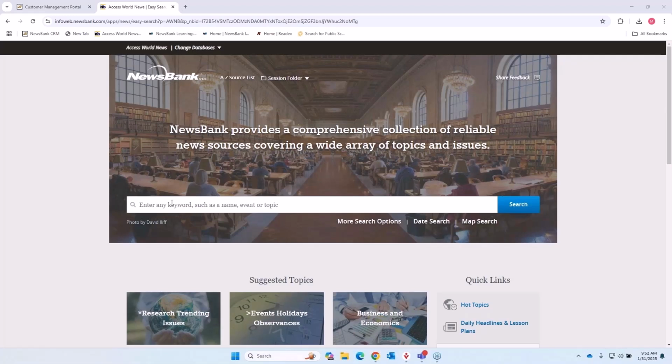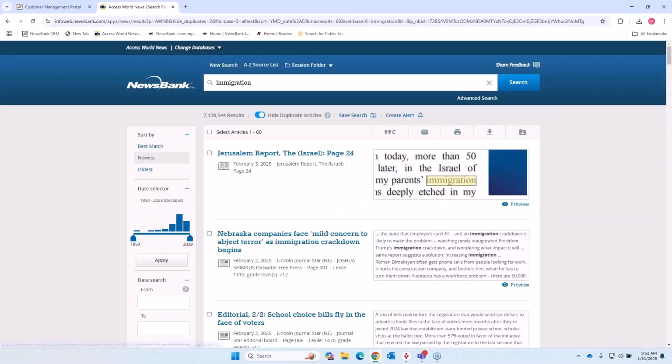So we have a Google-like search bar right here, so you can keyword any topic you wish. So I'll look at immigration since that's really one of the things that we're hearing a ton about, right? Because we have so much information, I'm getting over 7 million results with this term immigration. So the key to this database is really using the filters that are available to get to the information you're looking for. We automatically default to the newest information first. So you can see with this very first article, it's from February 3rd.